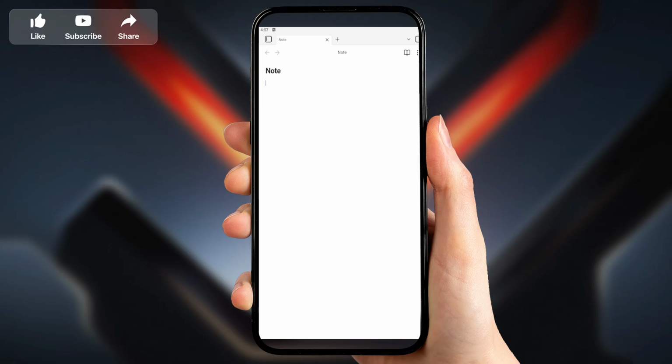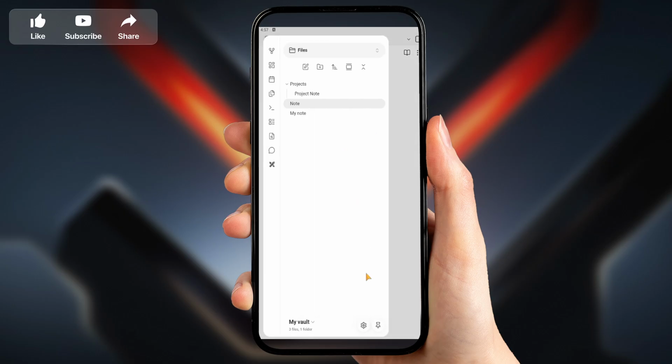Start by opening Obsidian on your mobile device. From the main screen, look to the top left and tap the box icon to open the sidebar. This sidebar gives you quick access to navigation and, importantly, the app's settings. At the very bottom of that sidebar, tap the settings gear to open settings.